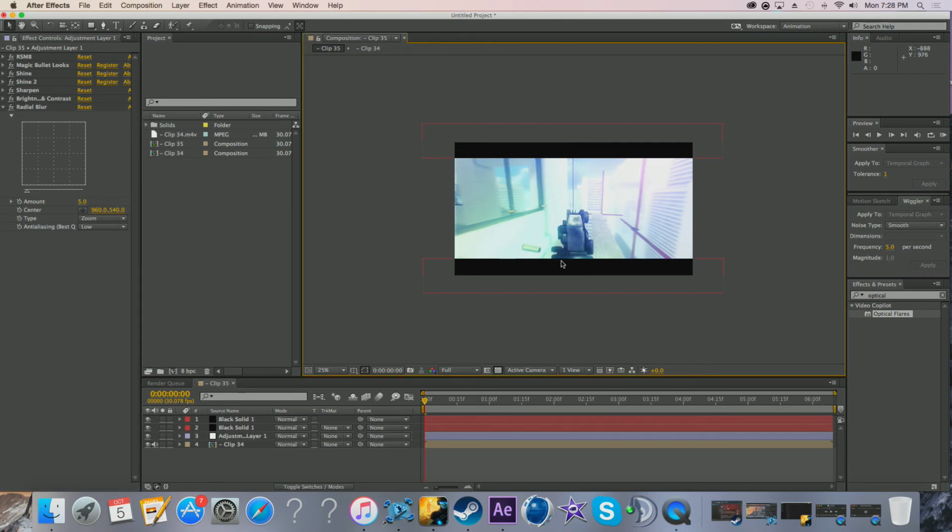That gives it like a really nice blur to it, like a zoom effect. And then once you have that, you can click right here, RAM preview, just to see how it looks. Let it render.